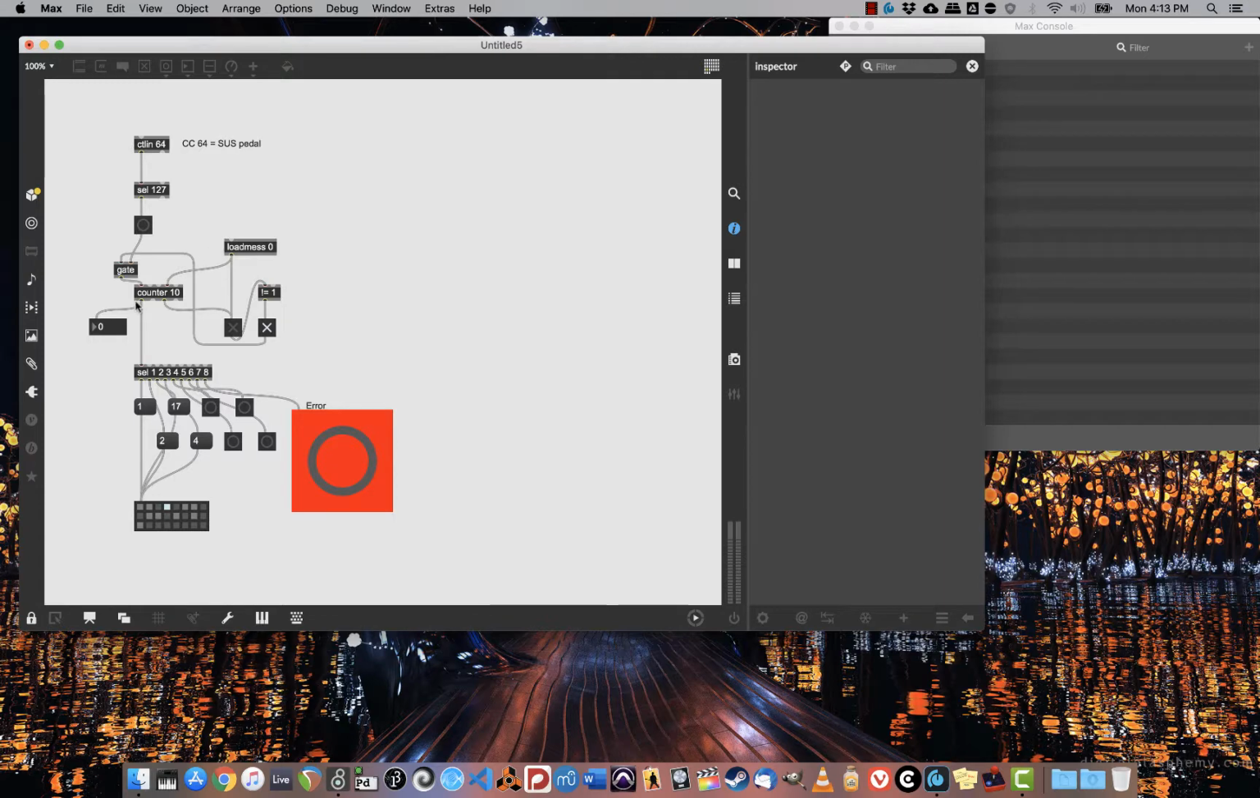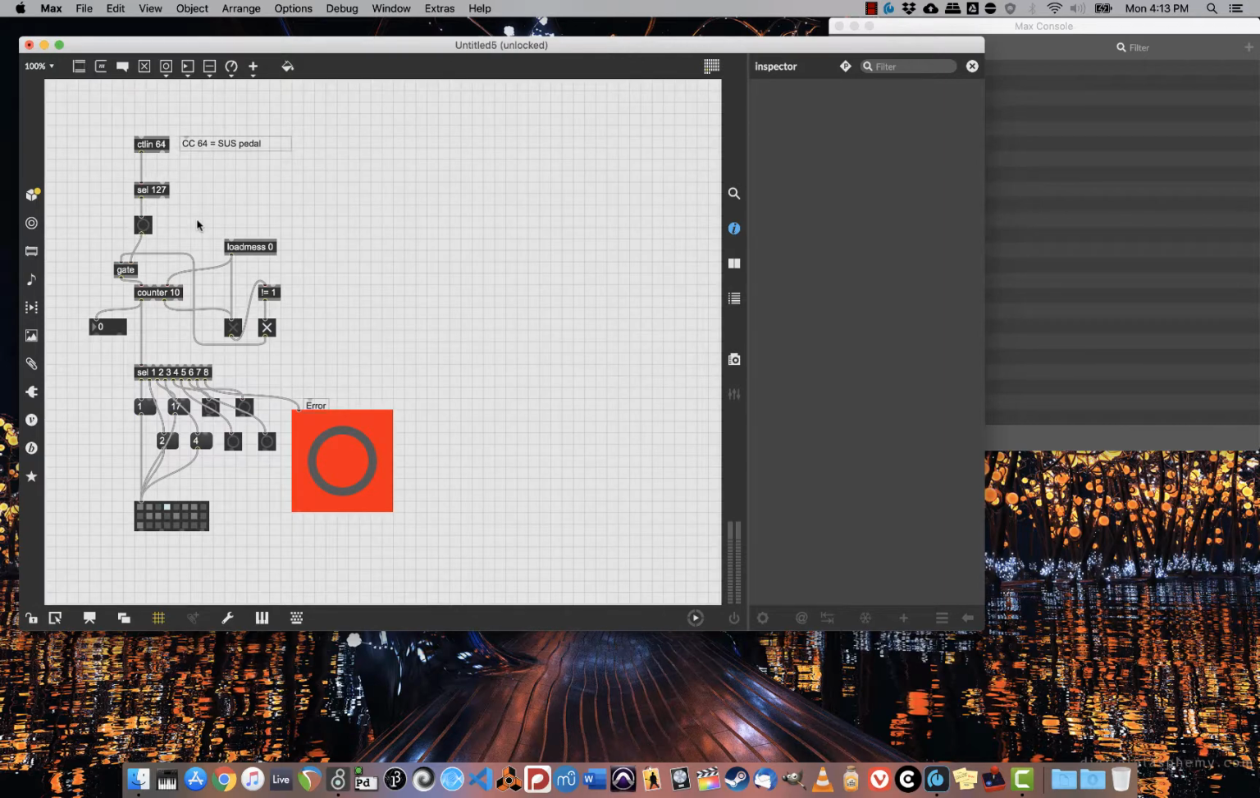You'll note that resetting sends a 0 out of counter, which is going to effectively cause an error. So something to be aware of. Another thing that I can do with counter is I can send it messages that will tell it what the next value is going to be. So it will jump to that value immediately.